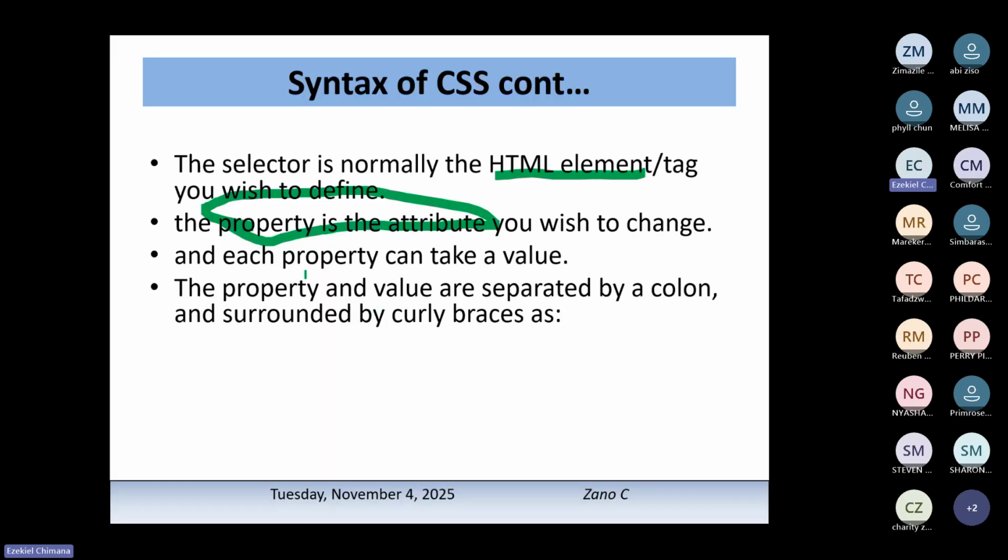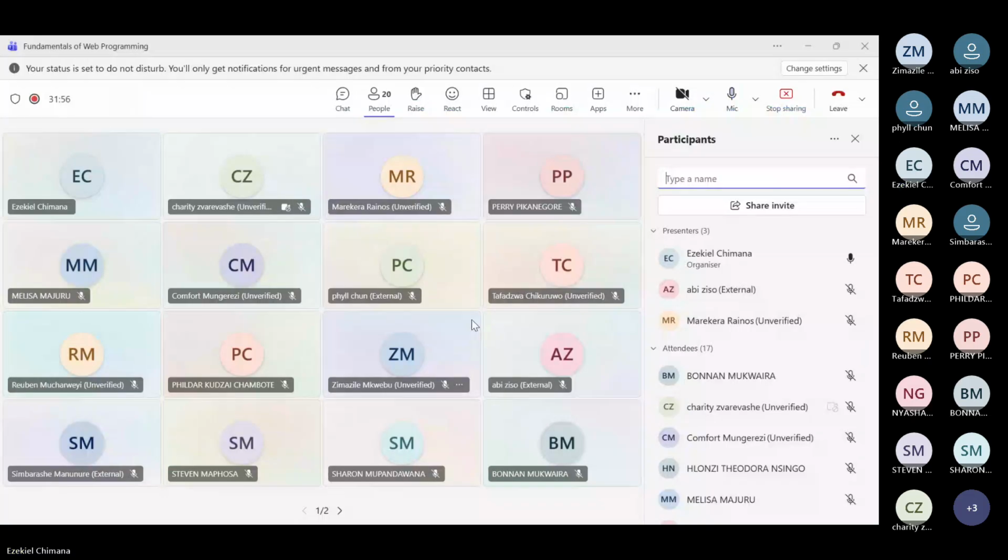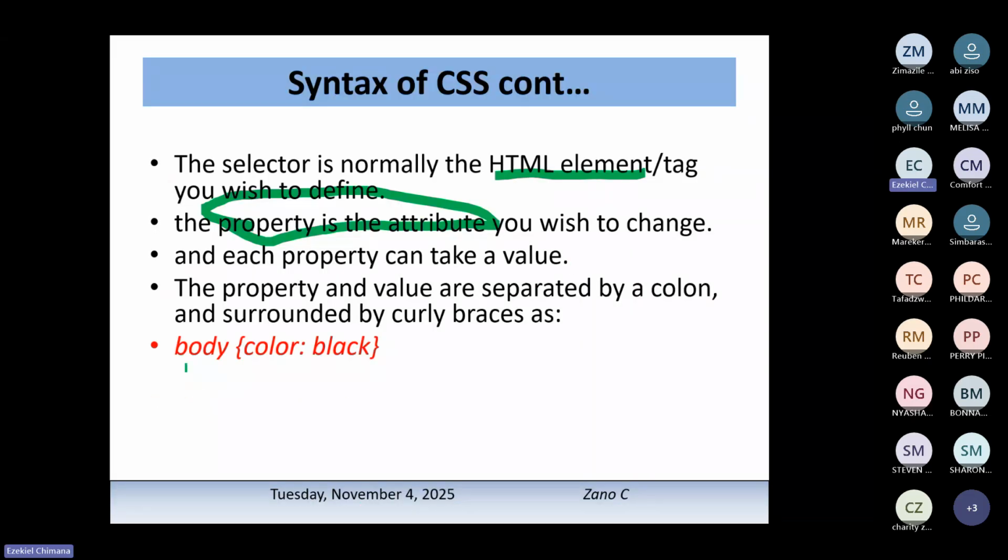Okay. So we've got a property and its value. A property is just an attribute. So the property and a value are separated by a colon, and surrounded by curly braces. Like this, you have the selector and then the property and the value. They are separated by this colon, and then you need to terminate here.